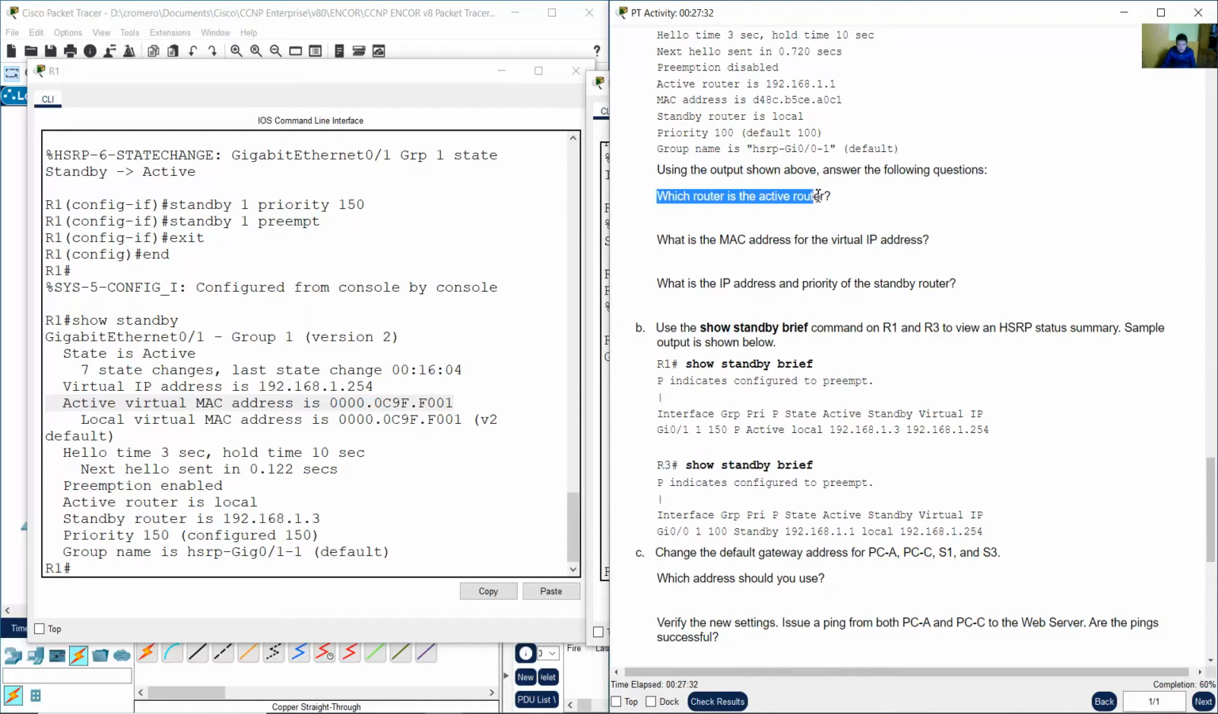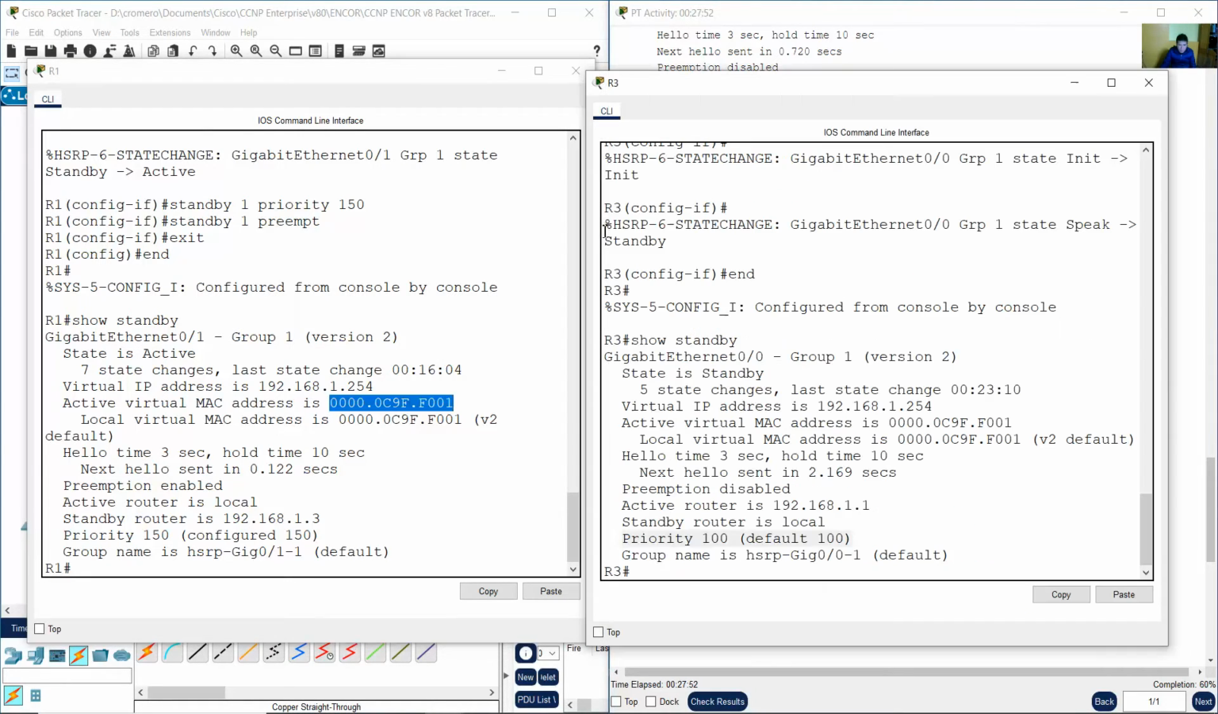Which router is the active router? R1 is the active router. What is the MAC address for the virtual IP address? This is the MAC address, the same on R3: 0000.0C9F.F001.